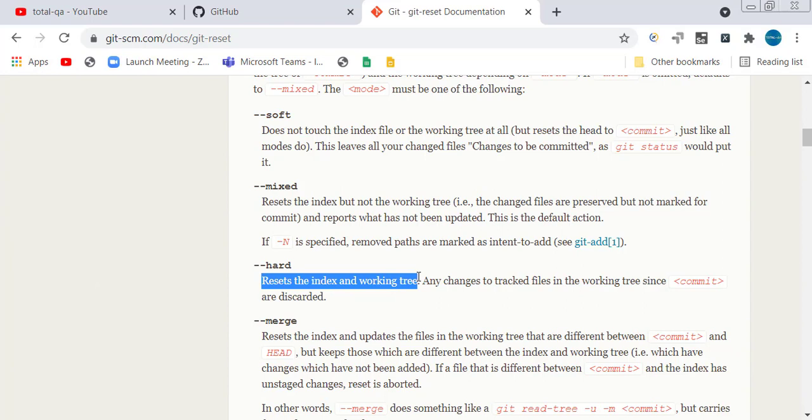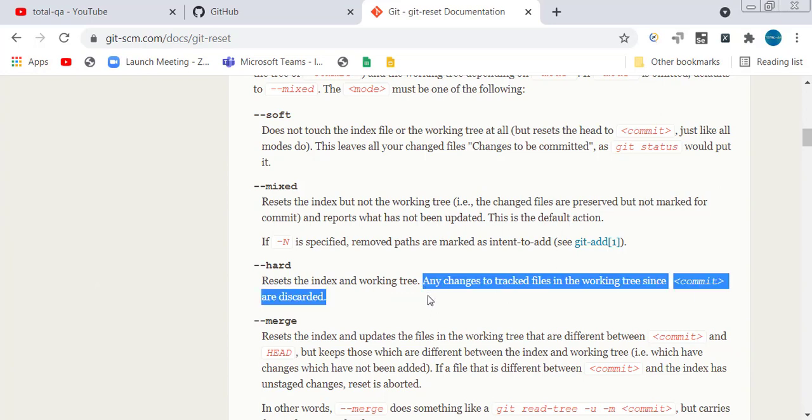Because when we are rolling back, we have to roll back to a specific commit ID. It's not only that, we have to reset the index. If we don't reset the index, the previous changes will also be available. That's the reason you have to reset the index and the working tree. So any changes to the tracked files since this commit ID will be discarded. We want to discard everything till that commit ID. So how are we going to achieve this? Let's see an example now.